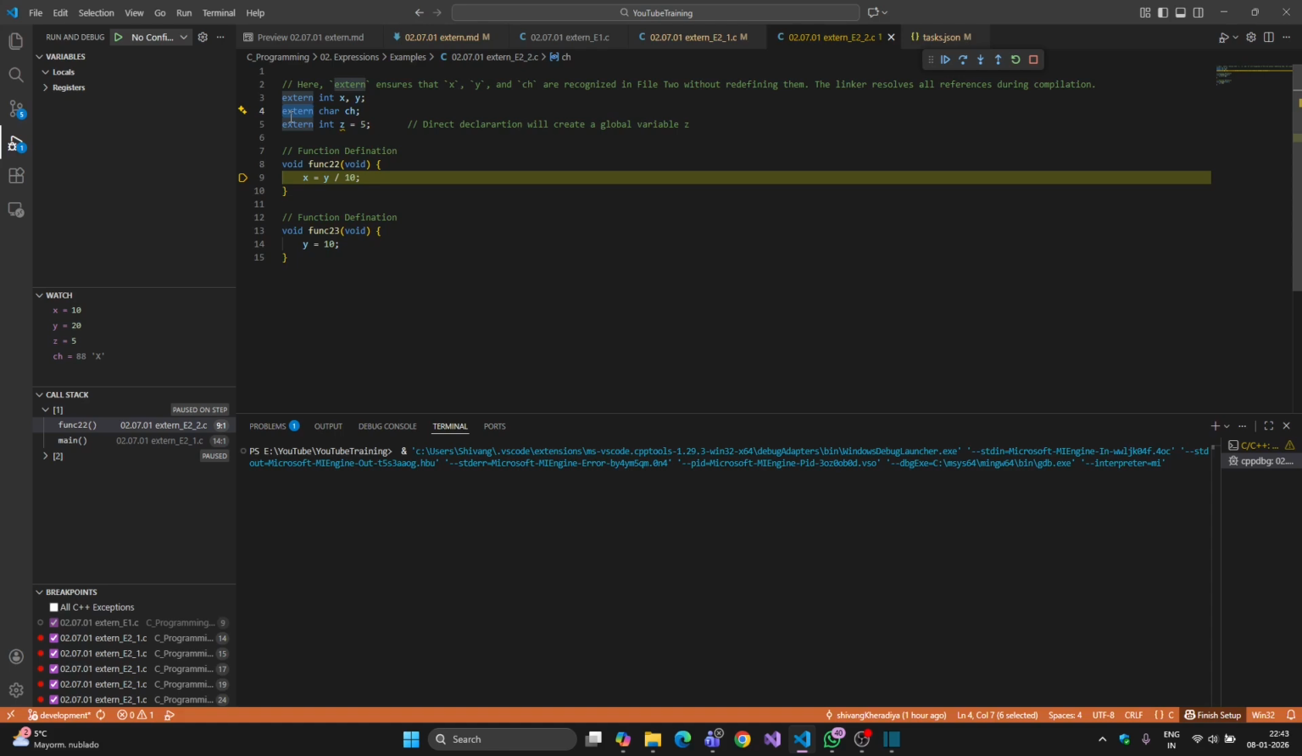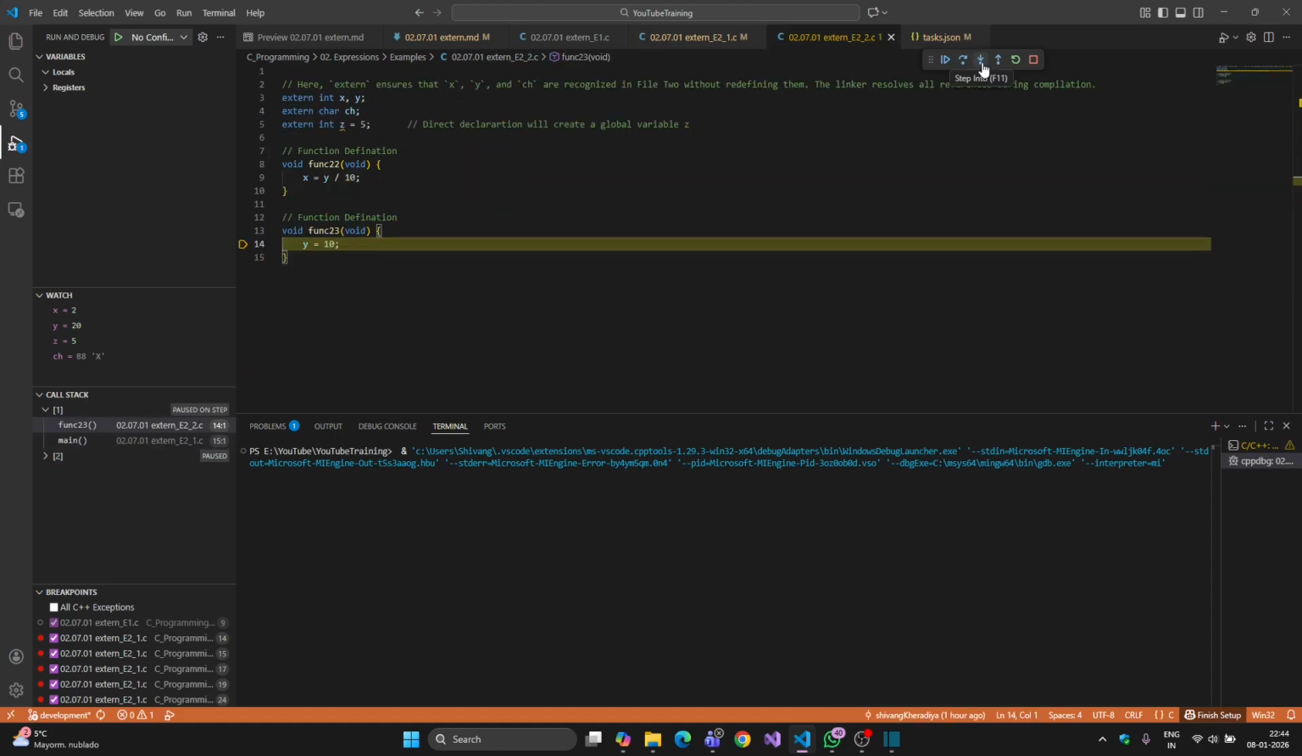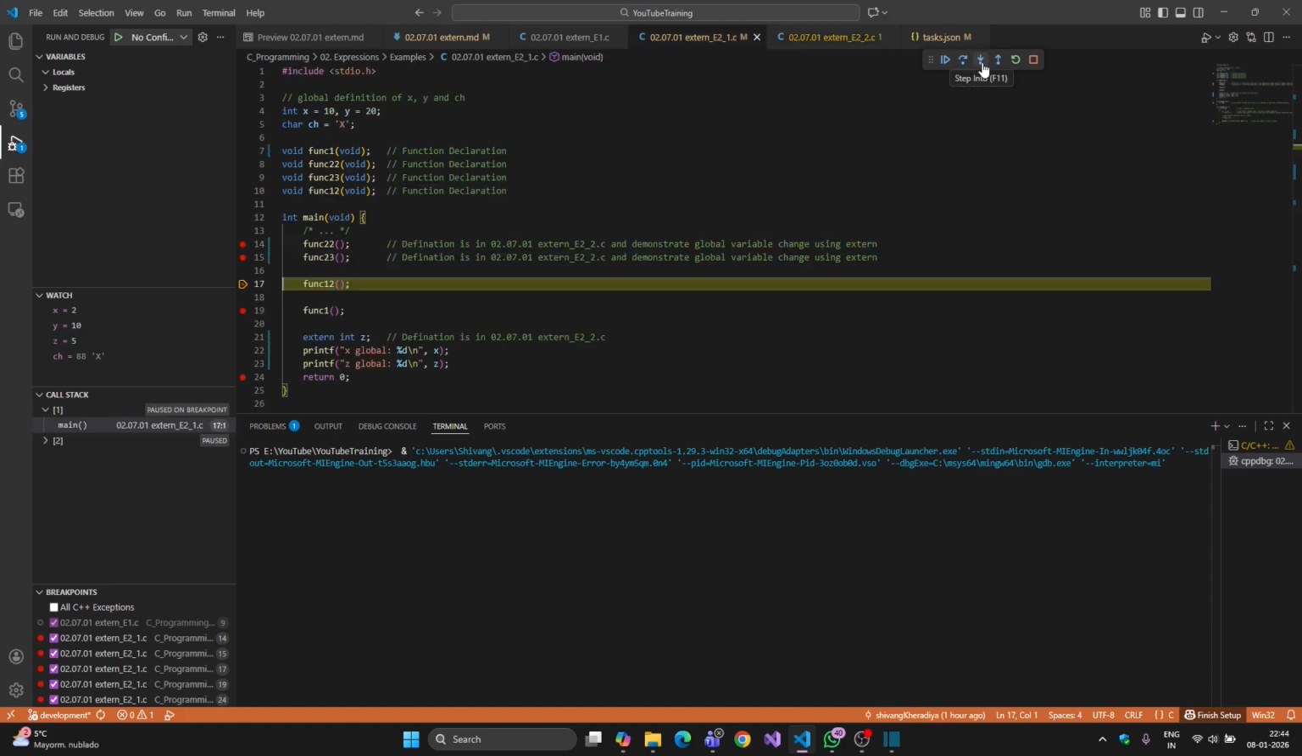In function 2.2, we are changing the value of the variable x, and based on the expression it will become 2. Also note that in line number 5, the variable z is acting as a declaration as well as a definition. Let's continue and see further. In function 2.3, we are changing the value of global variable y. The same you can see from the left hand side watch window.